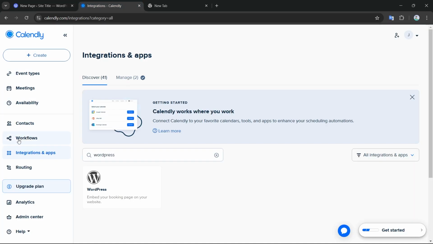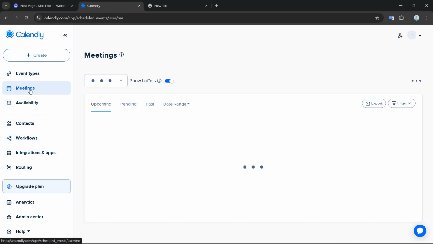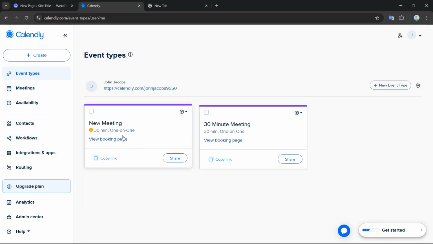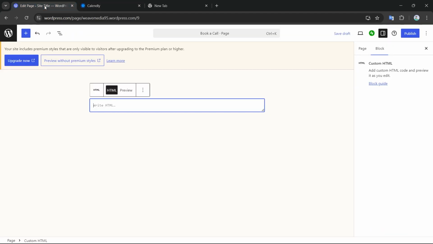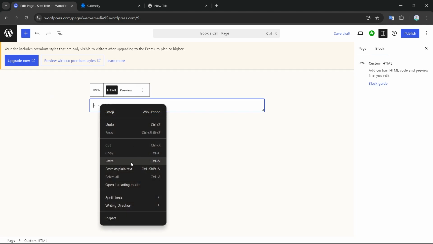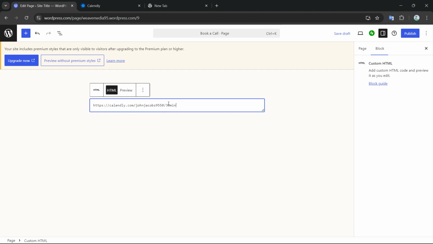So navigate back to Calendly, choose event or meetings that you have, and you can simply click on the copy link button under any meeting that you want to integrate to WordPress. So click on copy link, navigate back to WordPress and paste the link, that is Calendly's link, just right here.